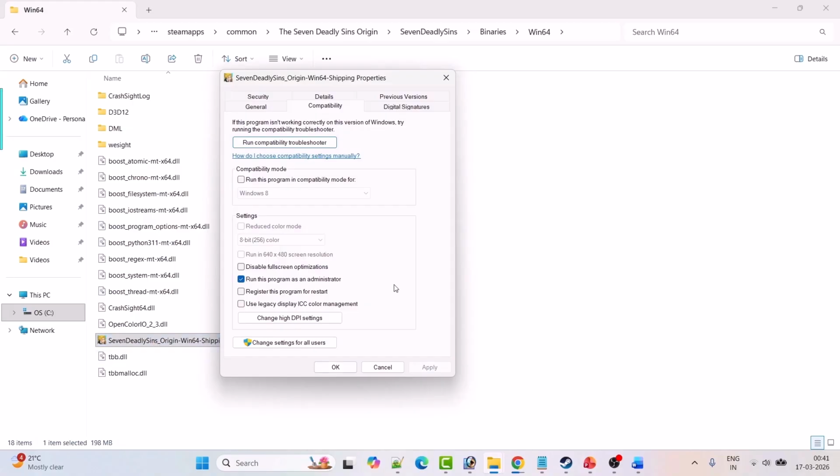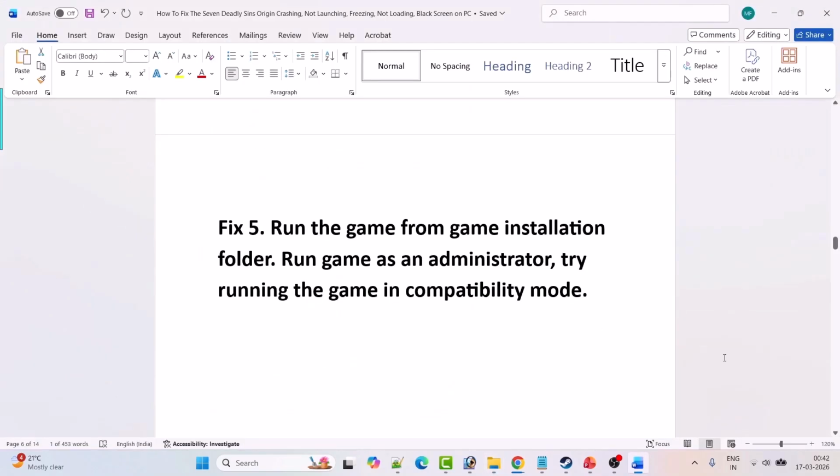If not, then tick mark run this program in compatibility mode for, and from the drop down select Windows 8, hit apply, OK, and then launch the game and check. If it's still not working, then from the drop down here select Windows 7, hit apply, OK, and then launch the game and check. If it's still not working, then check mark disable full screen optimization option, hit apply, OK, and then launch the game and check. Now if it's still not working, then untick all these 3 boxes, hit apply, OK, and then follow other fixes mentioned in this video.